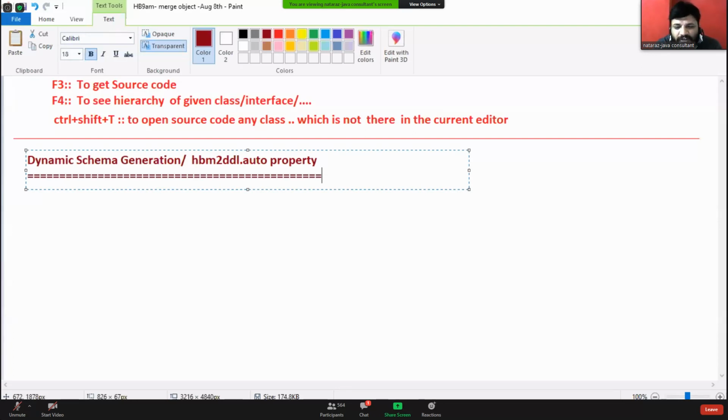This is a very, very beautiful feature, boss. In the coming days, I will stop designing tables. I will design the class and ask Hibernate to create the table. That's it. Why should I waste my time? Already I'm spending time on designing the class, right? Slowly forget about creating tables in the database. We'll ask Hibernate to generate them.